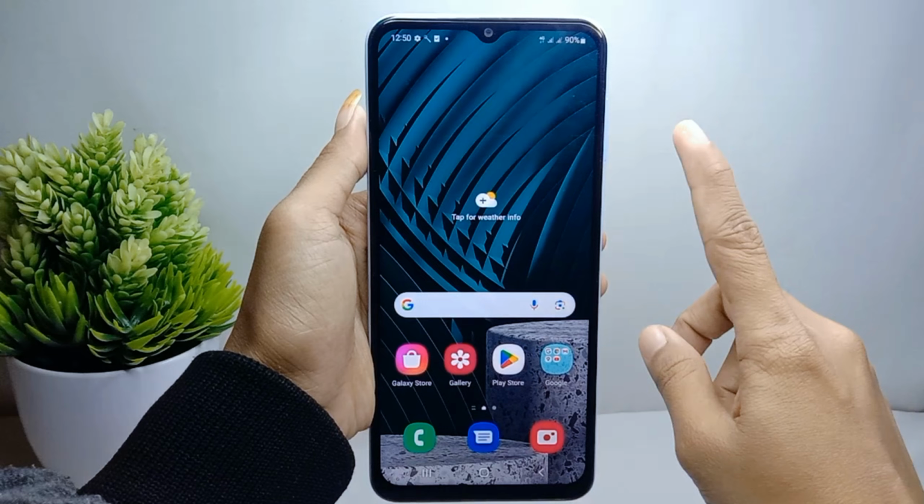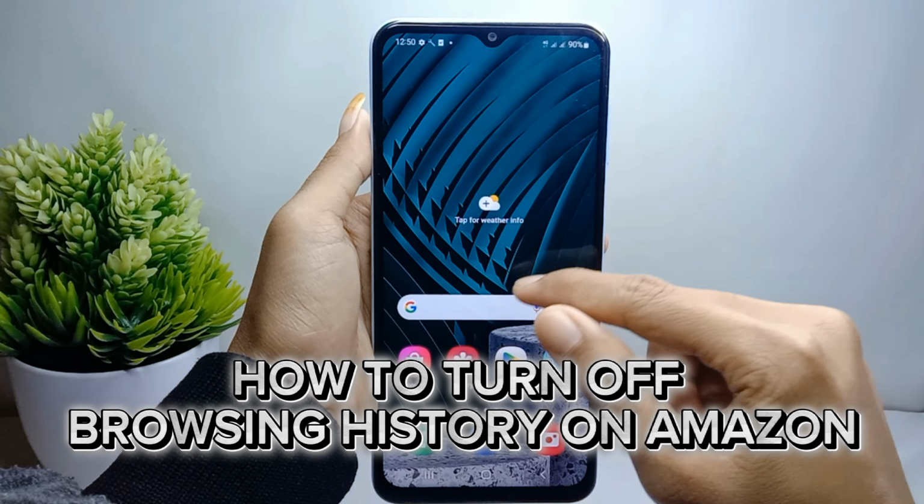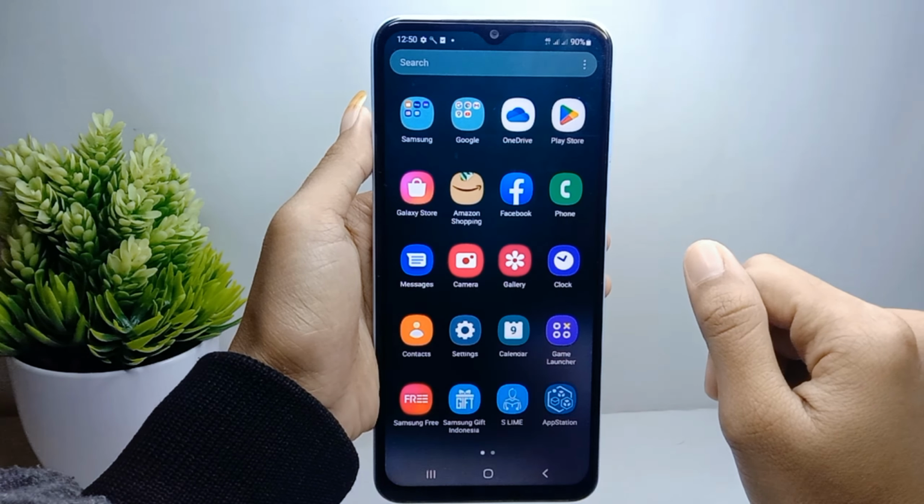Okay, hello everyone. Here I want to provide a tutorial on how to turn off browsing history on Amazon on an Android device. Okay, let's go to the tutorial.